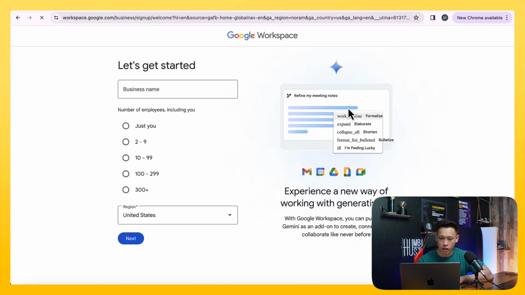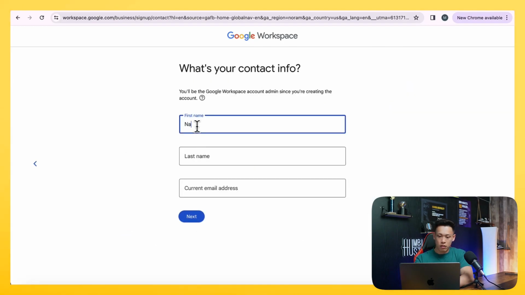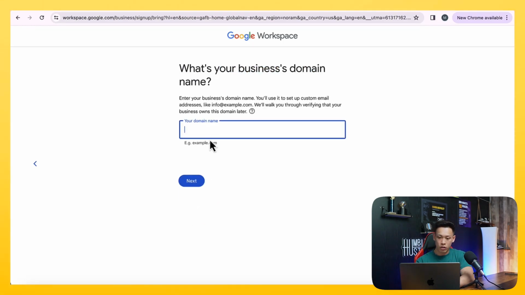We're gonna click Get Started. We're gonna enter our business name, so it's Gazebo Savvy. It's 2 to 9. Next, Marcus Lamb, current address, gazebozenith@gmail.com. Next, does your business have a domain? Yes, I have one. I wanna use it, gazebosavvy.com. And click next.